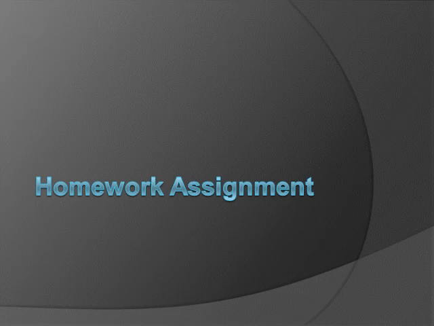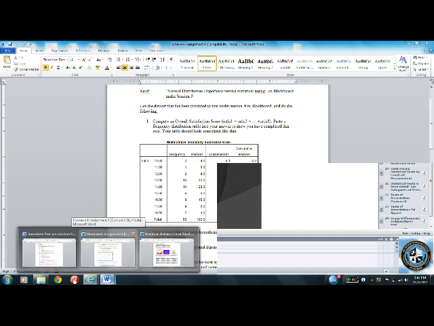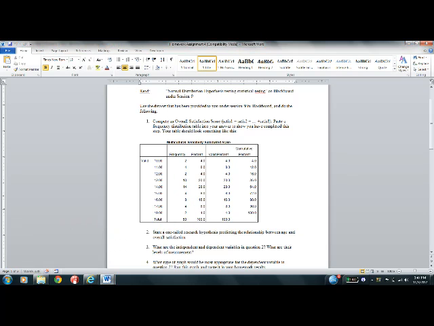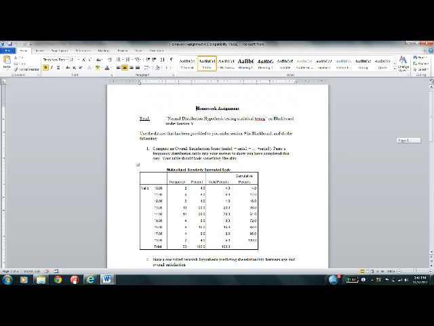Okay, this brings us to the last portion of our class today, which is the homework assignment. So let me open up the homework assignment in this window. This has also been included on Blackboard, so it's all there, but it does require you to use SPSS for this particular assignment.